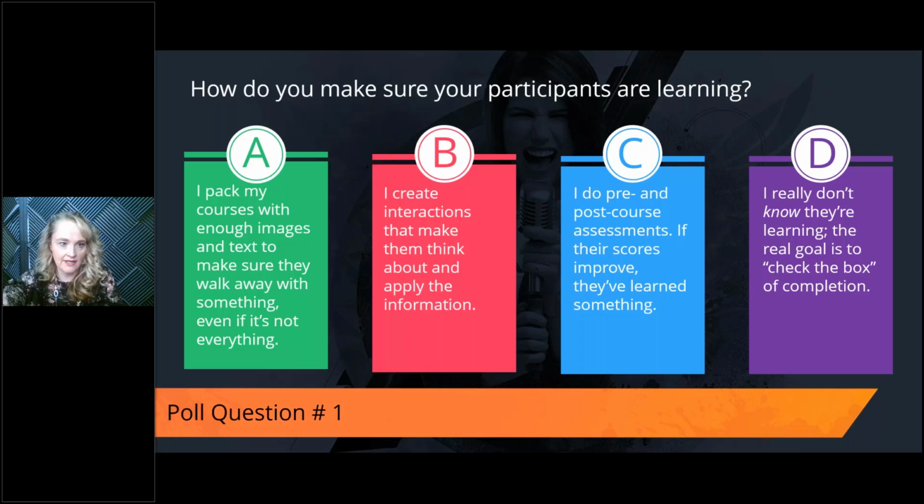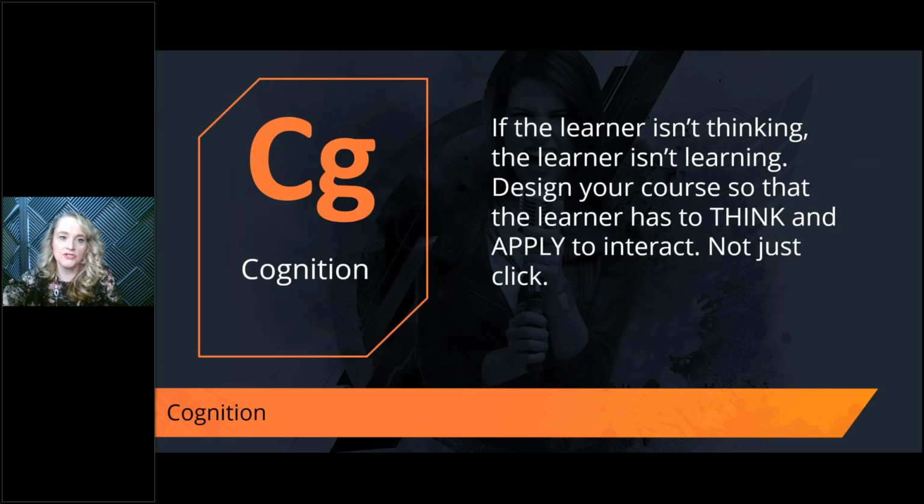So the reality is that even if you're not doing pre and post course assessments, there are things that you can do within your course in order to hopefully make sure that they're learning. If the learner isn't thinking about what they're doing within the course, if they're not taking the information, wrapping it around in their brain and making it their own, they're not creating those connection points in order to recall and retain it later in their moment of need, and that's ideally what we want to have happen.